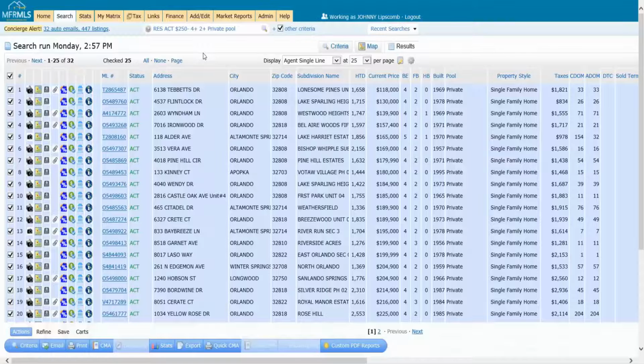Okay, so you've done your search in Matrix and you're looking at your results here, and perhaps you want a copy of the results grid here, or what we call the display or agent single line display. So if I select all of these and then I go down to the print option here, down at the bottom, print.